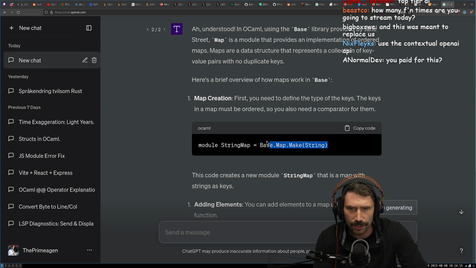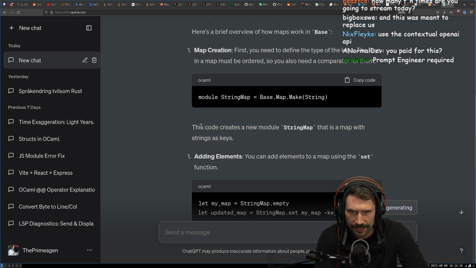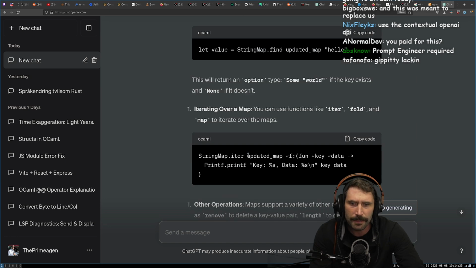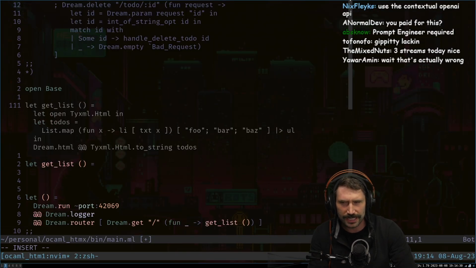Okay, map creation. First, you need to define the module. Okay, Base.Map.Make. Okay, that's what I want. This is exactly what I want. This code creates a new module, StringMap. Okay, cool. I just wanted to look at these. We'll come back to this because I realized maybe I don't even need to do that. Maybe I can go like this. Let's just first start off with this.